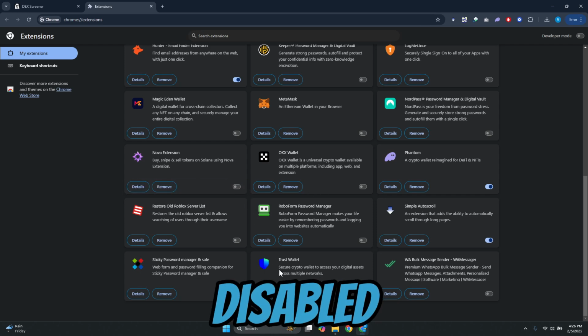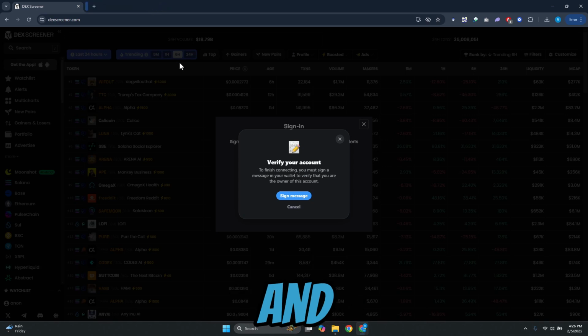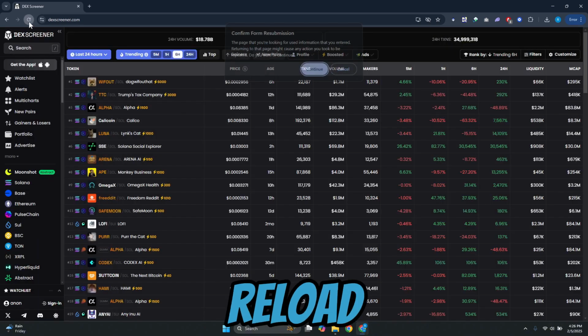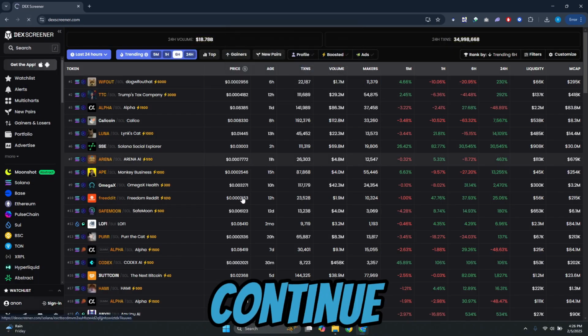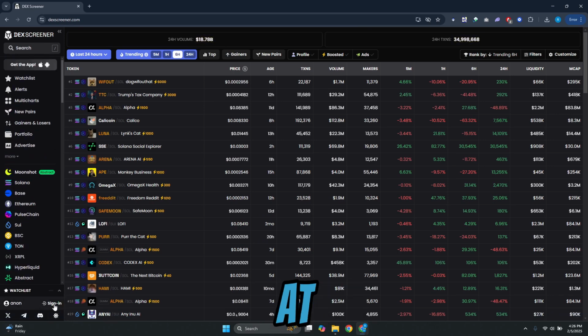So once you've disabled them, let's go back into DEX Screener here. And from here, just click on sign message again. Now, it should pop up the Phantom Wallet pop up here. But just in case it doesn't do that, you can click on cancel, close this one, reload DEX Screener, and click on continue. And from here, go ahead and look for the sign in button again at the bottom left.